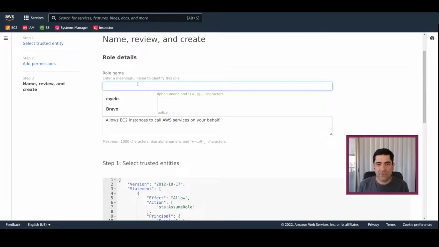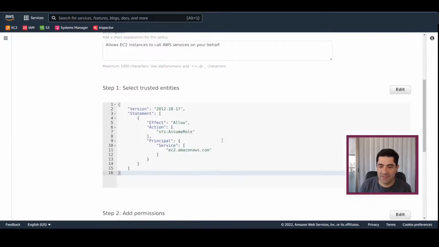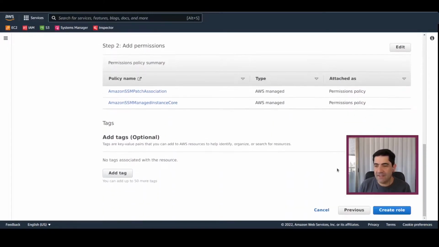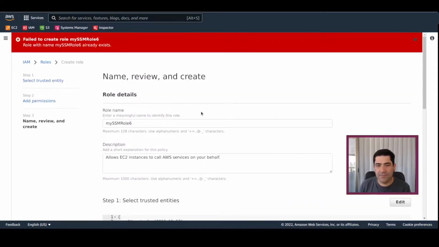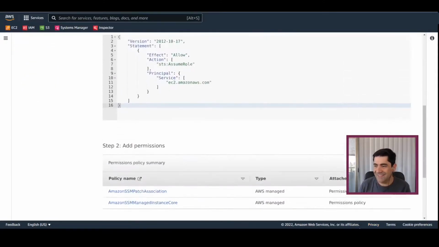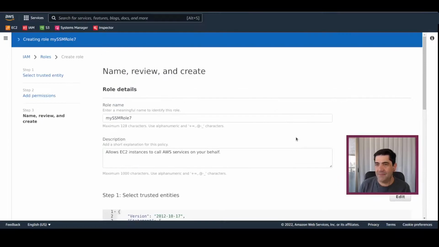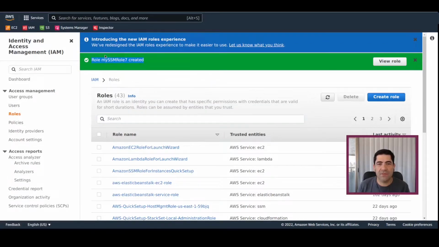So role name, I'm gonna put my SSM role, and I think the name on the sixth version or something. I'm not very creative with names. You will see. And that's it. I'm gonna hit create role. It already exists. See, I'm not creating at all. I'm hitting create. And that's it. The role has been created.